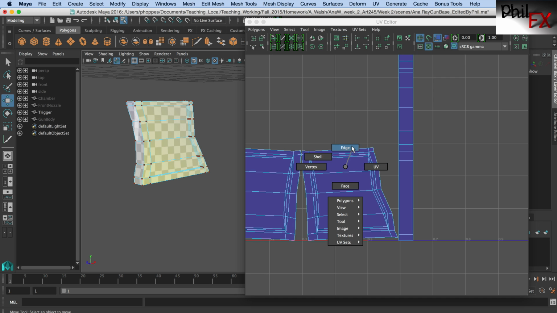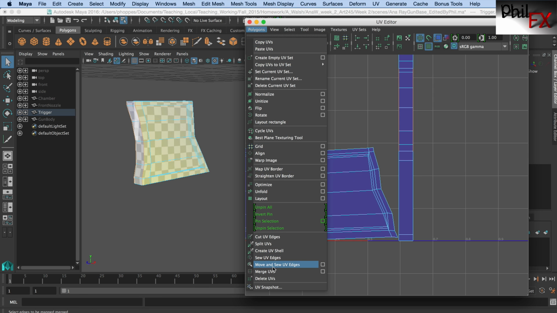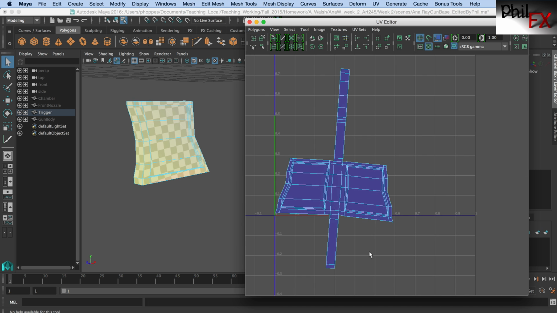And I want to go into edge mode. And I want that edge, and I want that edge. Okay, so these are the edges I want. So I'm going to go in, and I'm just going to select these edges. Hold down my shift key. Get those edges, and let's go in and we'll do a move and sew. So we do a move and sew on that.